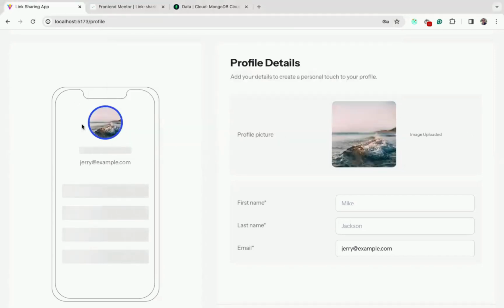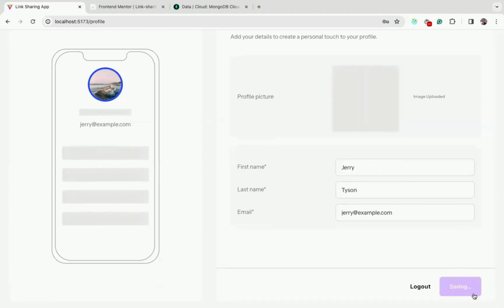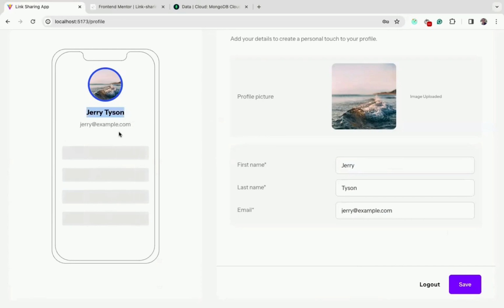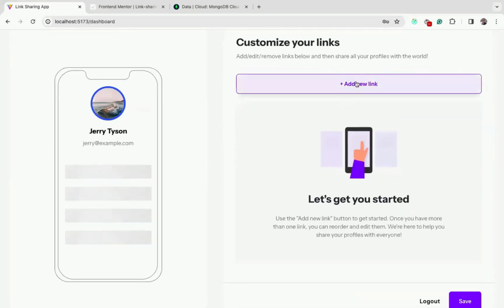You can see it's updated instantly on left side and also on right side. Let me add the first name and last name details also. You can see we have nice disabled effect with saving text and also toast notification is displayed. And on the left side preview also, it gets updated immediately. Right now we don't have any links, so let's add a couple of links.